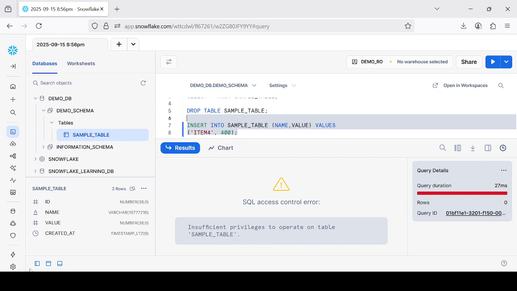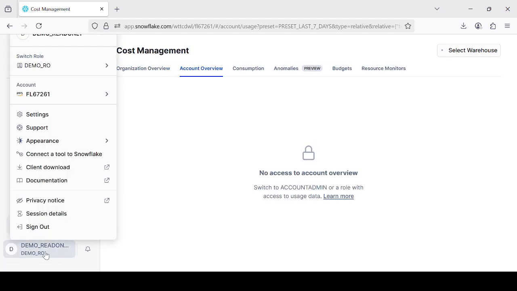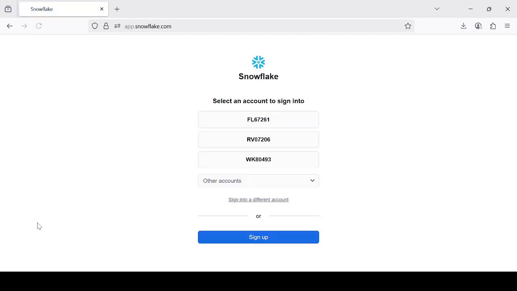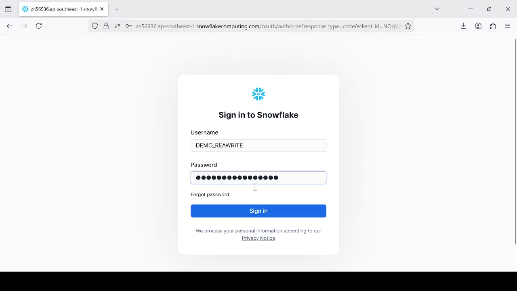Good. Now let me sign out from this user again. Again, let me log back in to the read write user, where we can insert some values in the table. Okay. Username is this and password is your password 123 star.